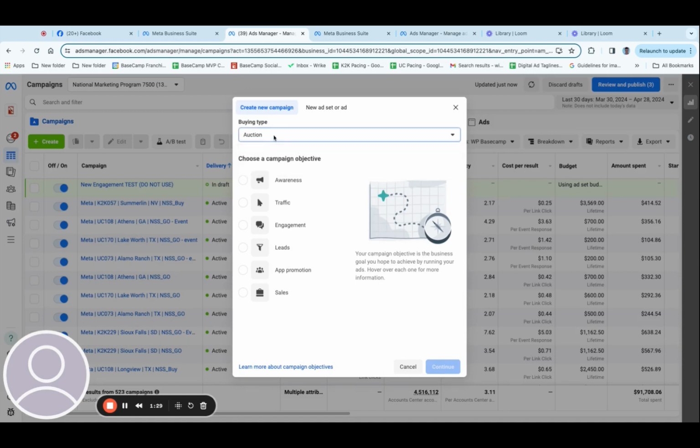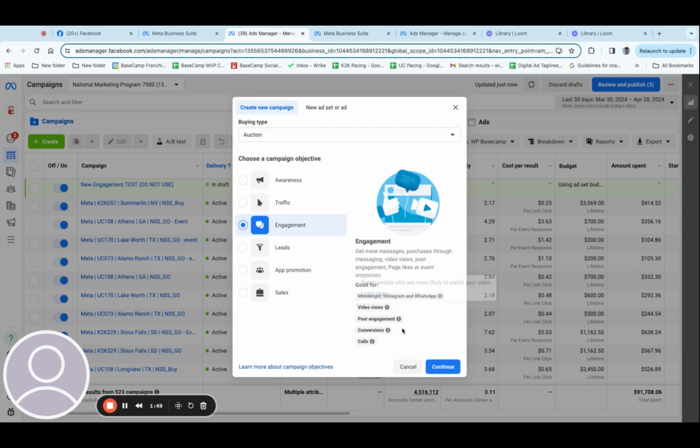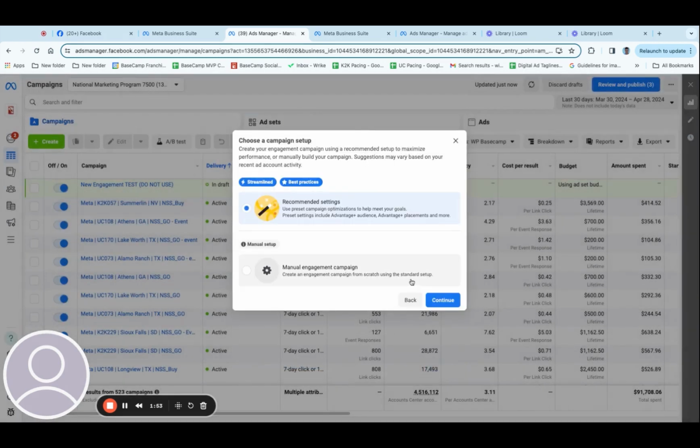Next, you're going to have a couple campaign objectives: awareness, traffic, engagement, leads, app promotion, and sales. Because we're trying to boost a post that's coming off of our Facebook or Instagram account, we are going to choose the engagement level campaign objective here, which is going to optimize for post engagements, likes, comments, shares, and views. Once we have that selected, we'll press continue. For the purpose of this video, I'm going to show you how to set this up yourself, so you want to click the manual setup down on the bottom and then go ahead and click continue again.